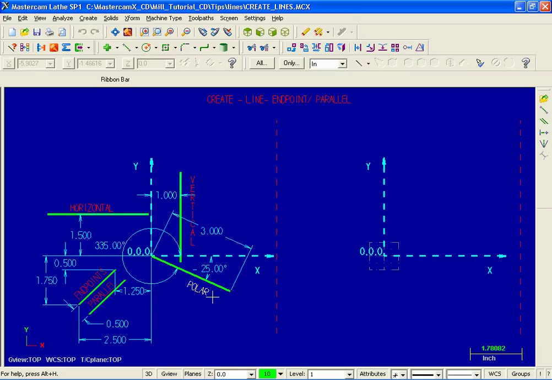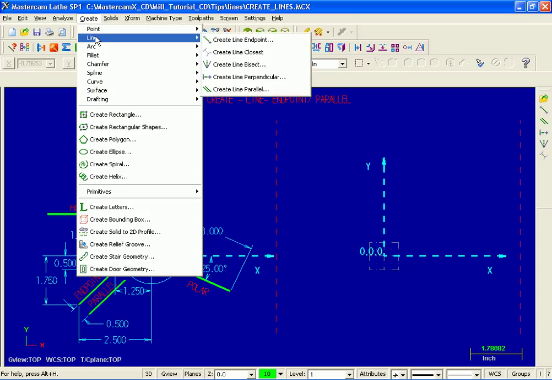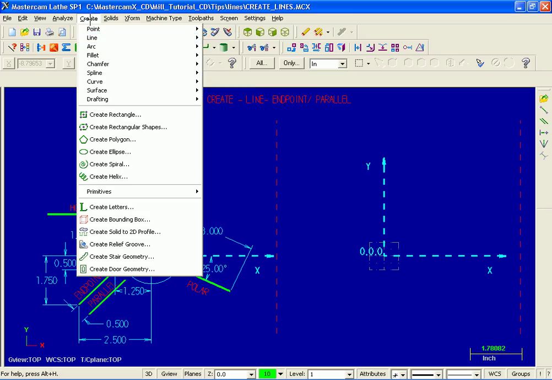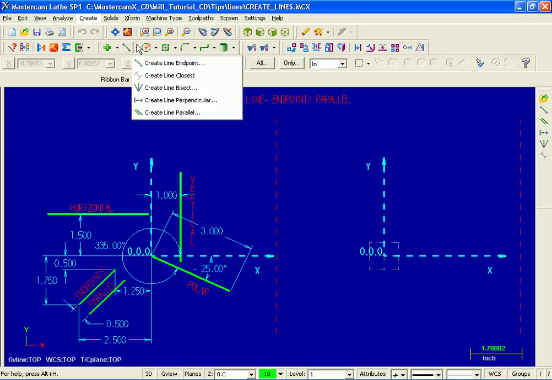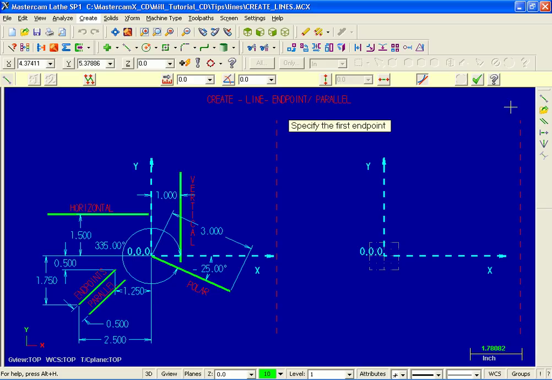Now let's start to create the polar line. Up in the menu bar in Create we have lines and 5 different options. I'm just going to click on Create. Now just down below in the Sketcher toolbar we have the same options. I'm going to select Create Line Endpoint. Now before we continue, if you just look over to the right in the MRU right at the very top, I could have selected this icon for Create Line Endpoint.